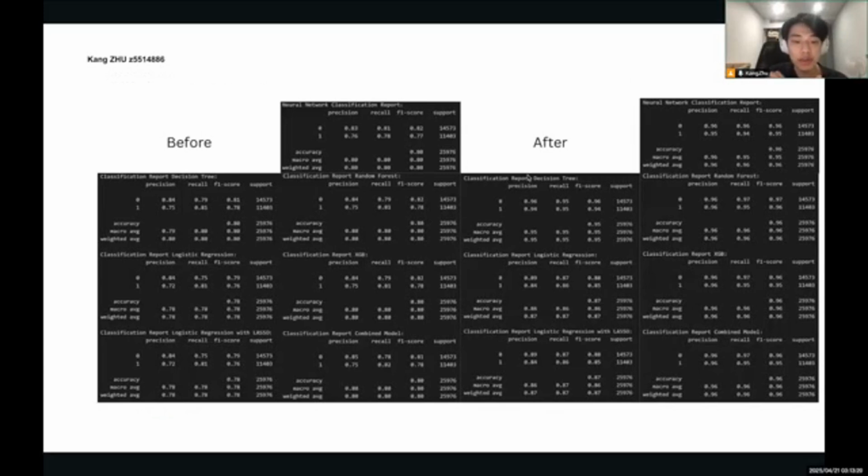After optimization, every model saw a clear improvement. We can see for the logistic regression, the accuracy improved from 78% to 87%. The decision tree improved from 80% to 95%. The neural network improved from 80% to 96%. And the random forest and the XGBoost improved from 80% to 96%.